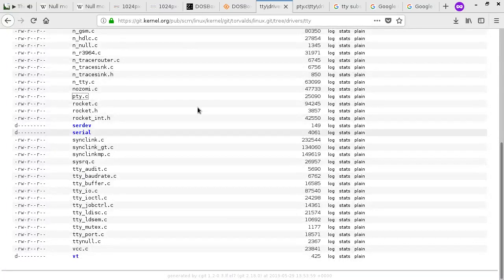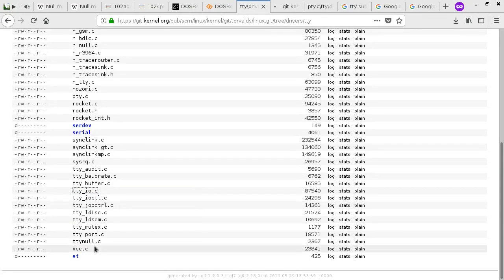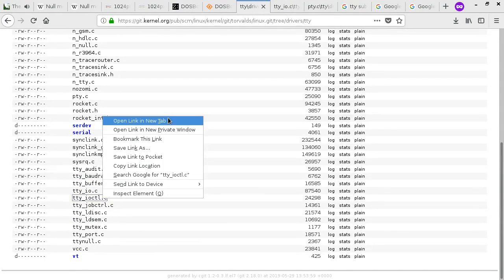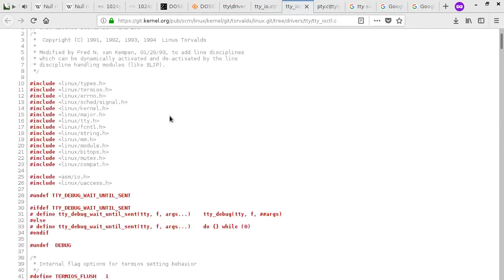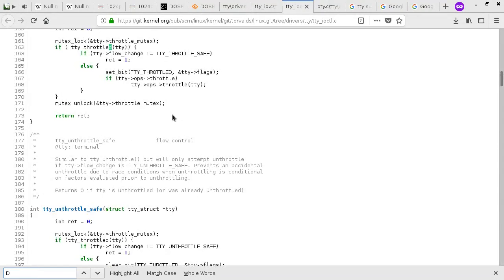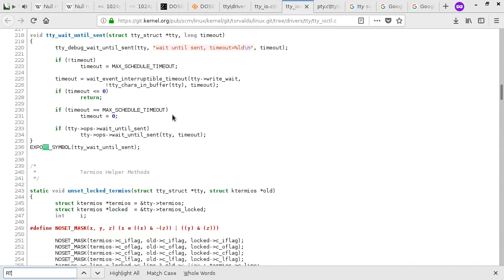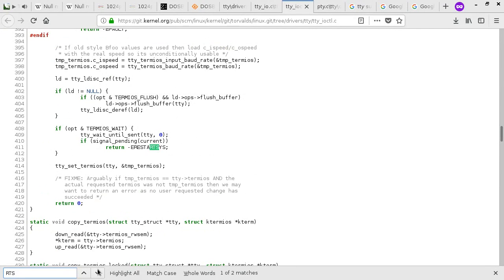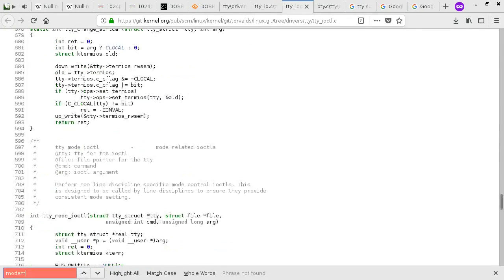And let's go check the kernel source again. tty_io. What else would be here? I think that's, oh no, ioctl. Let's see if we can find anything related to DTR, DCD, RTS, modem.